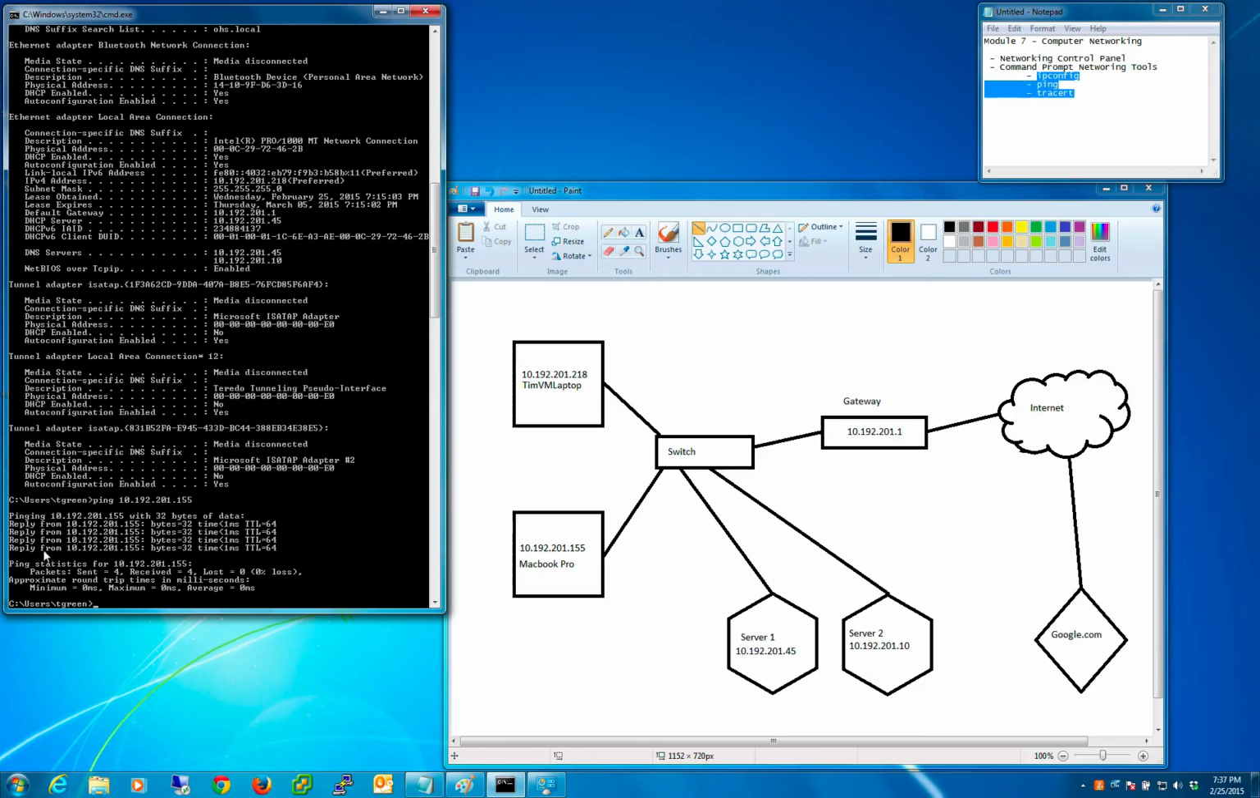So essentially we made a little phone call almost to it. And we said, hey MacBook Pro, are you online? The MacBook Pro said, yeah. So you've got a little bit of information here. You can see here that we pinged this address, 10.192.201.155.